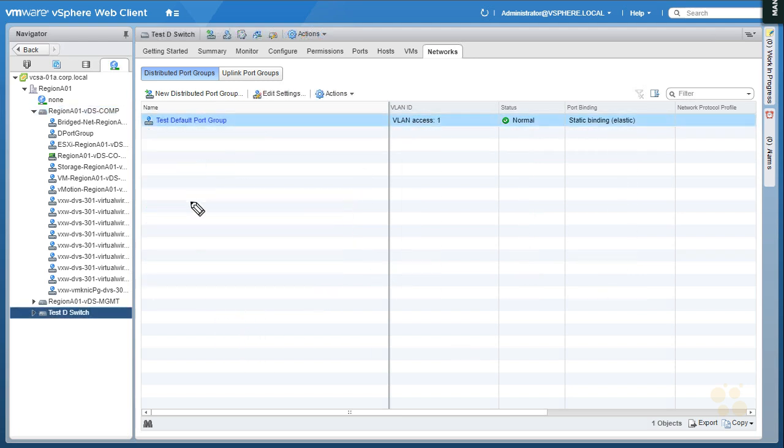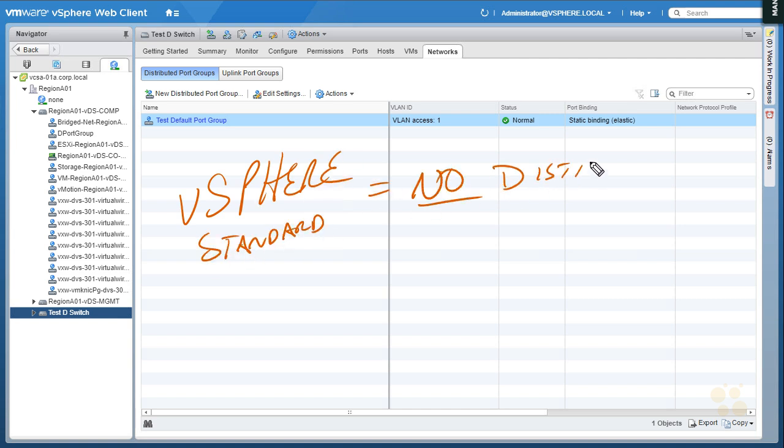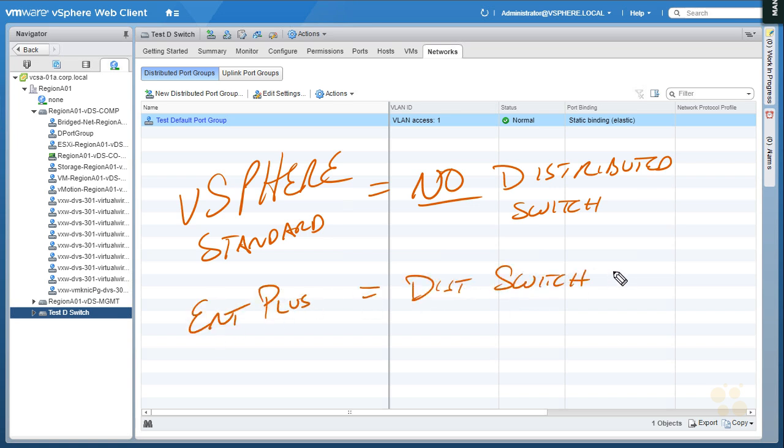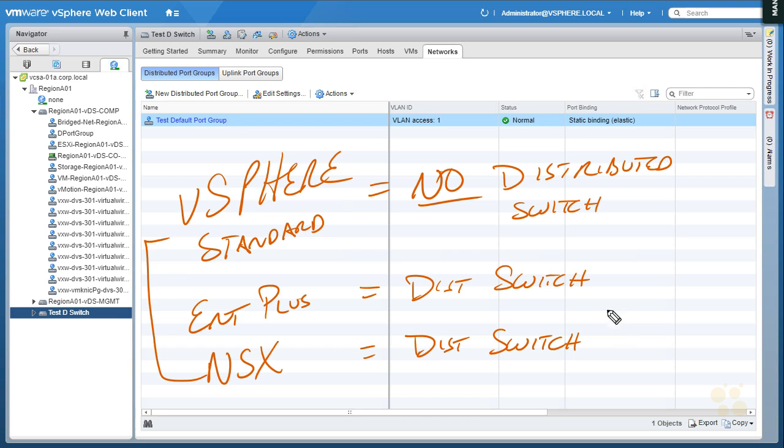Let me mention one other last-minute note here. If you haven't been using distributed switches, it's probably because you've been using the vSphere standard license. Distributed switches were available with Enterprise Plus licensing. But just as an FYI, you can support distributed switches once you add NSX support even to a standard license of vSphere. So you don't have to upgrade your vSphere licenses in order to add the NSX services.